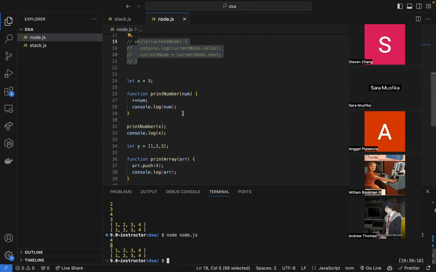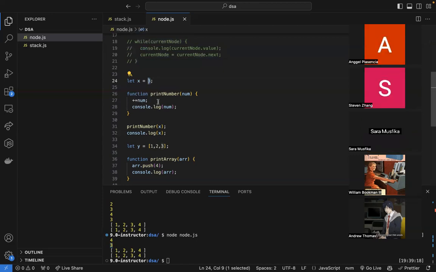Because while the number 3 does exist in memory, what we're doing when we're taking this number 3 and giving it to another function is we're creating a completely separate copy of this value that this function will have access to. So what we're editing when we do plus plus num here is the copy that we pass to this function, rather than the value that exists outside of it.